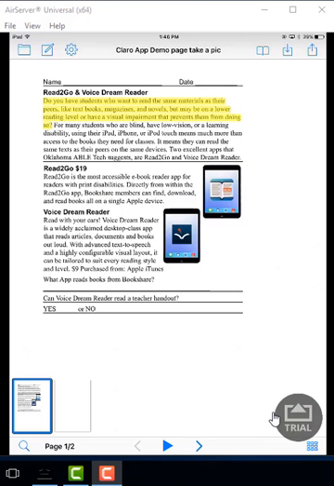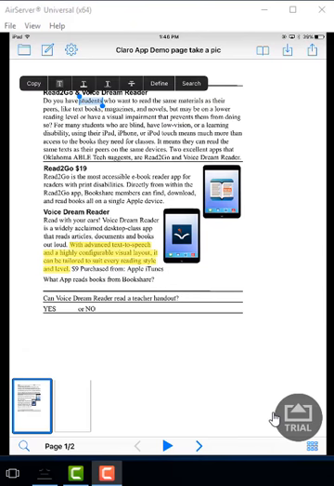This is a document that I took a picture of and brought into the Claro app and chose optical character recognition, and it turned my handout into a digital document. And right now I'm interacting with it. I can choose different features.